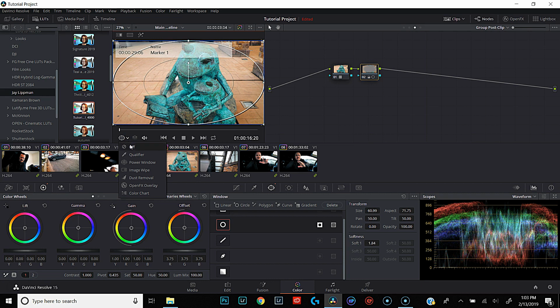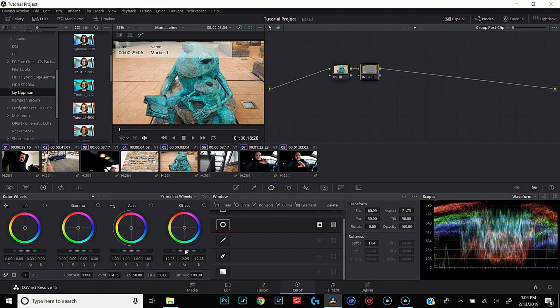I'm going to come down here to this drop down menu, turn that window off. Then let's see what that looks like. Hit Control S to save. We're going to hit Control D to get rid of that vignette. See how strong that is, how noticeable that is? We actually want to bring that way, way up. And that looks good.